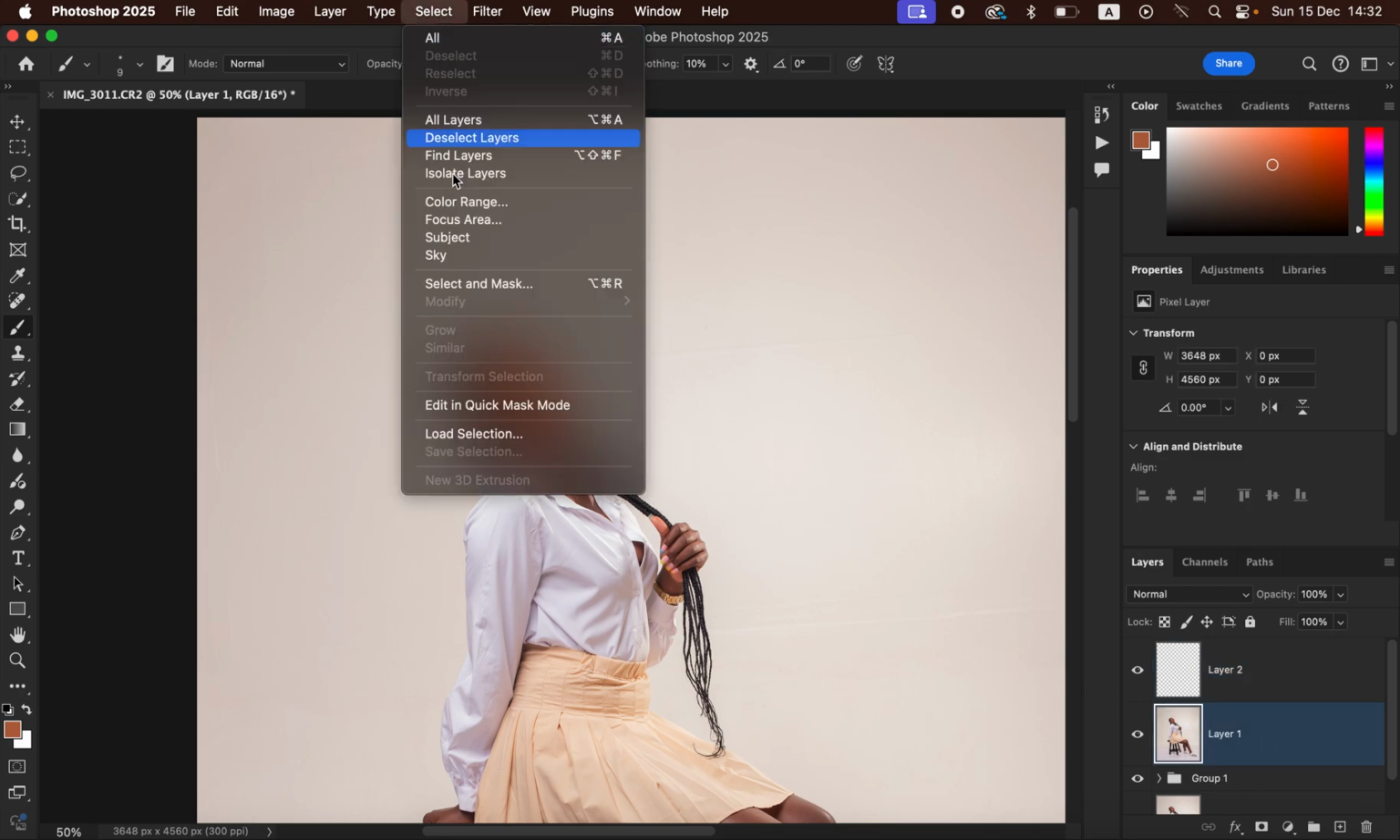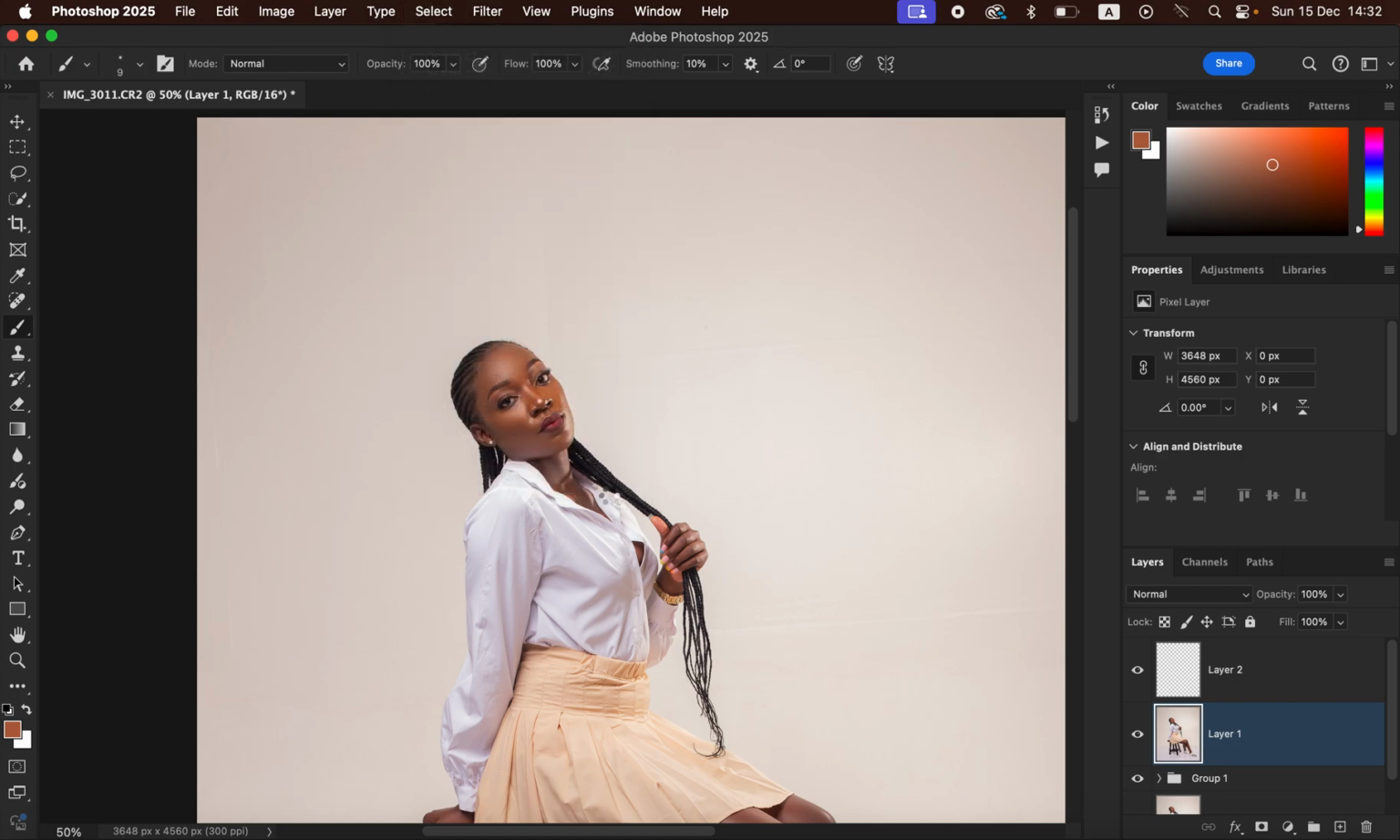Come to select and come to subject. And Photoshop is going to help you to automatically select the subject. So Photoshop is trying to select the subject for us, so that when it comes to the step of painting on the skin, the color doesn't spill out.